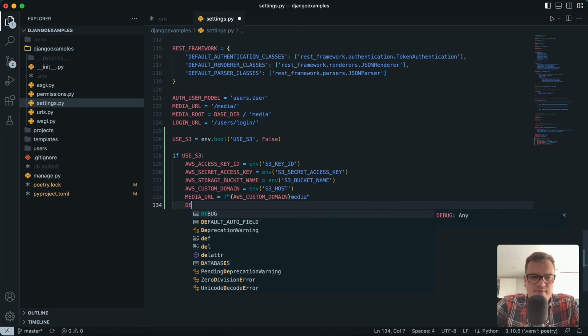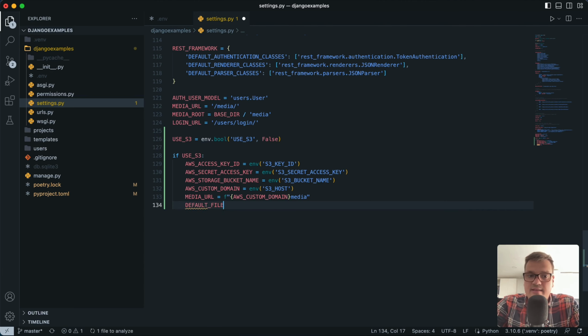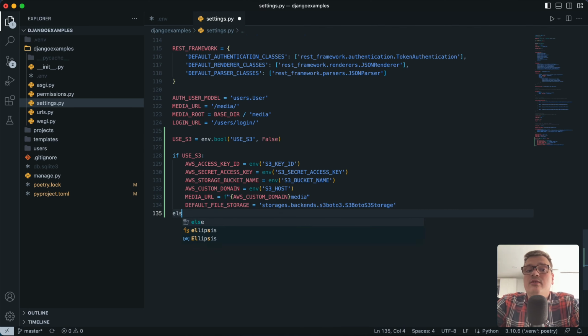And finally, we need to specify the default file storage, and this is a value that is used by Django Storages, not by Boto3. In this case, we say storages.backends.s3boto3.S3Boto3Storage. So this is the name for this storage implementation. Okay, so if we are not using S3, we will use a local file storage.